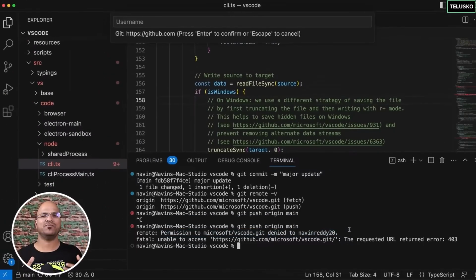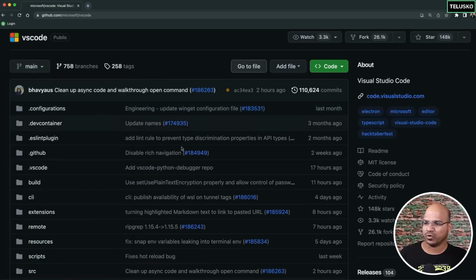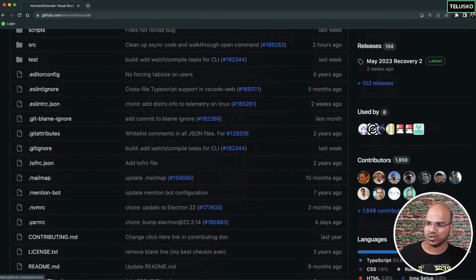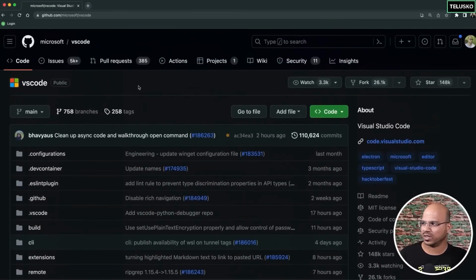So I can basically fork this project, or maybe I can just create a branch. Even that is not allowed. Let's try if I can create a branch here. You can see you cannot create your own branch, right? So you're not allowed to do that. So you have to be a part of a contributor here. So once you're a contributor, then you can do that. Right? That's how you basically work with the projects.